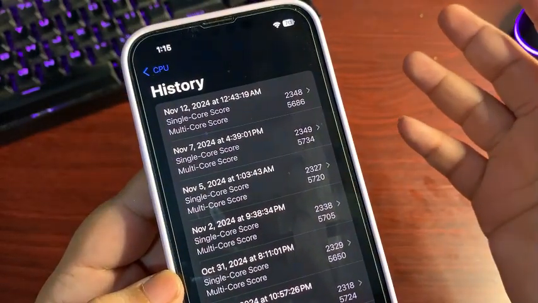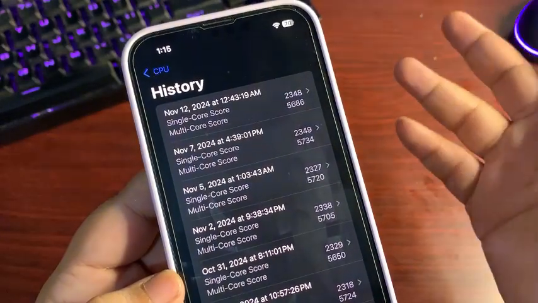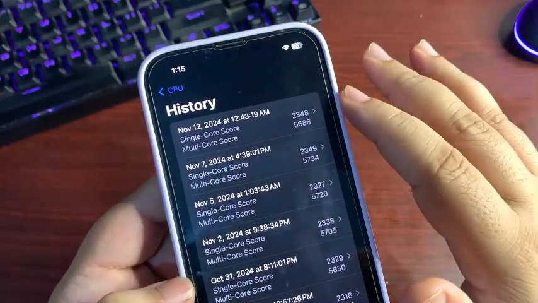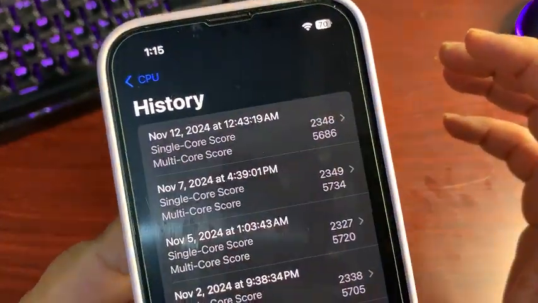So it's not much of a difference. I'm not expecting any degrade in performance. I'm definitely expecting a good performance here. Not much of a difference, as you can see over here.